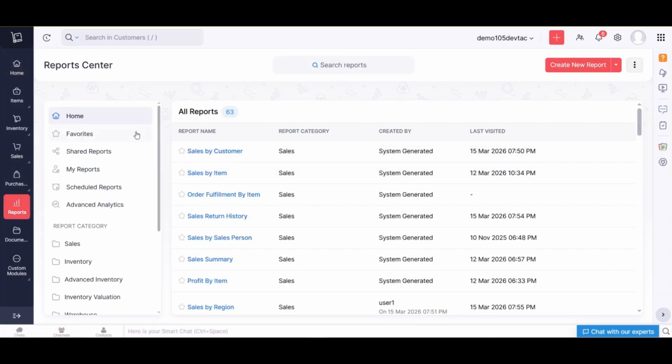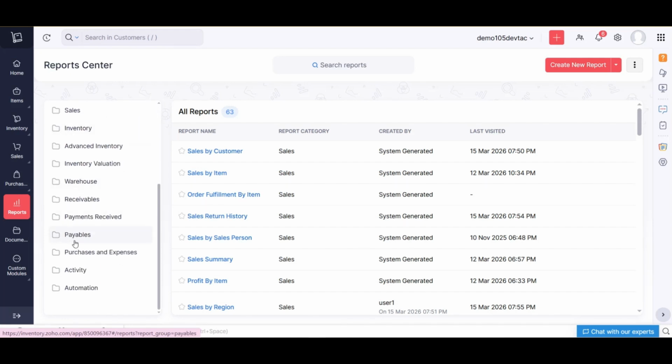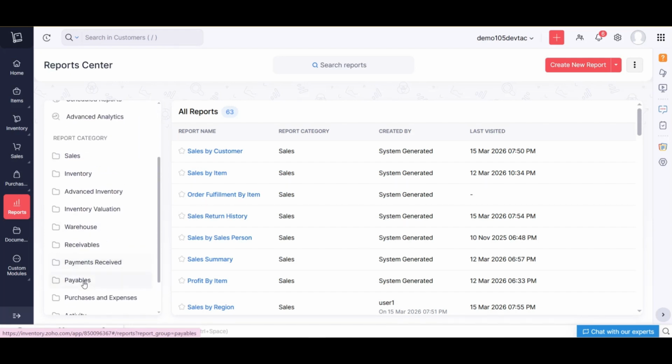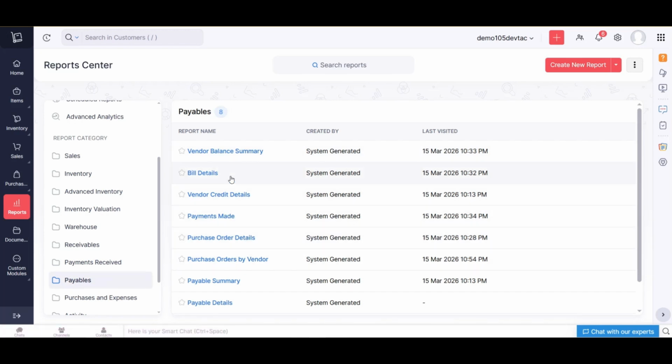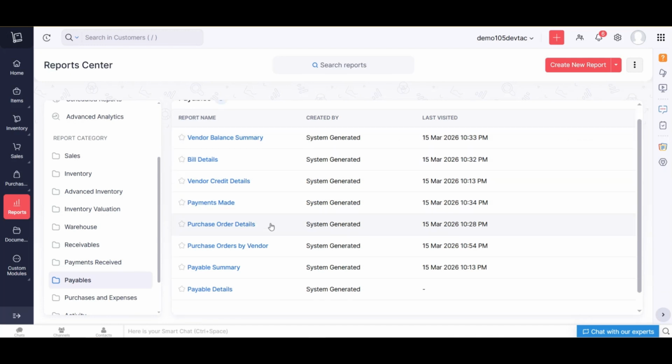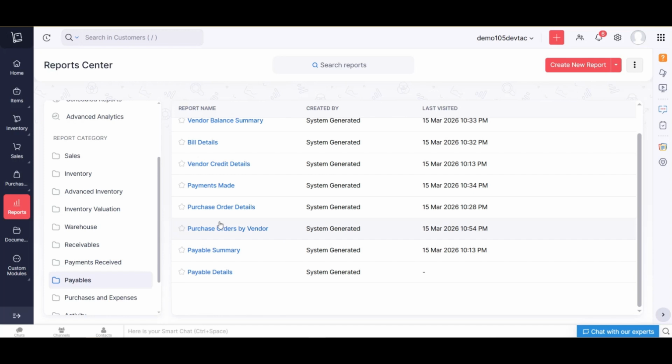Now, once you're in your reports module, there is one thing you'll be focusing on. We'll be focusing on the payables reports, as this is where we'll be looking for analyzing the purchase reports and monitoring supplier performance, as supplier performance is based here on vendors. So the first report that we're going to be reviewing to analyze the purchase reports is the purchase orders by vendor.